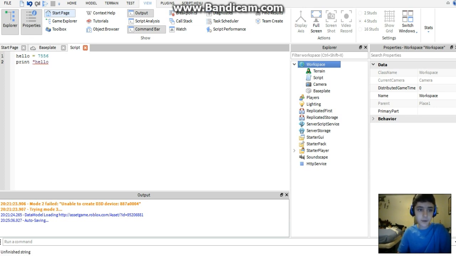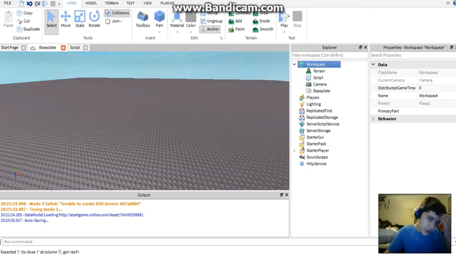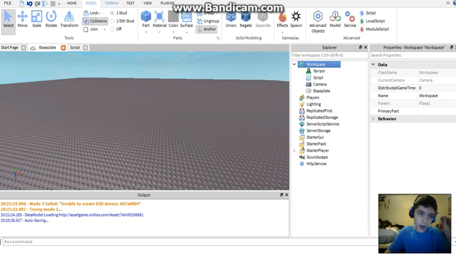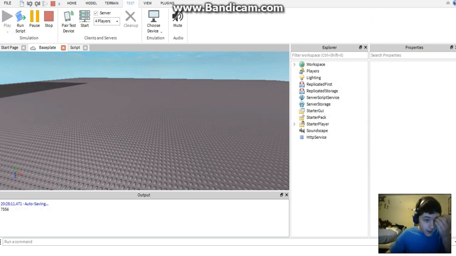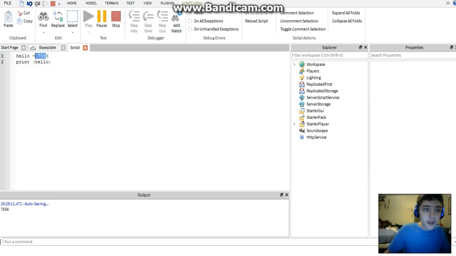Shoot, what did I do wrong? Oh no! Okay, so to print a variable you put it in parentheses like that. Then you test your place and watch the output. There we go. So run, and you will see a number has popped up. That is correct. As you can see, the computer is storing this number and giving it a name. This number has the name hello.